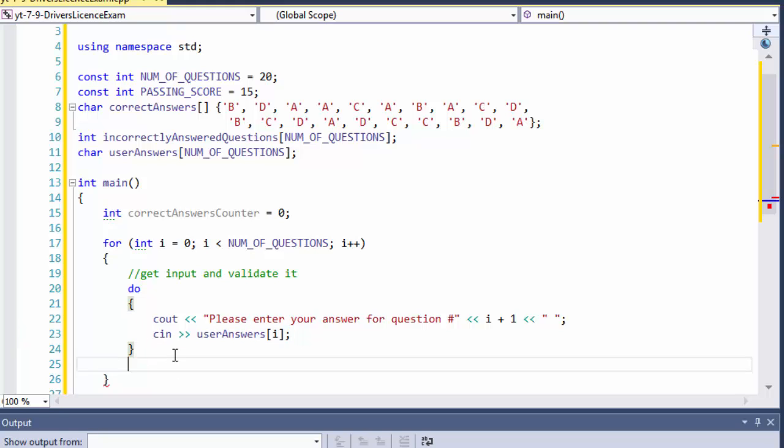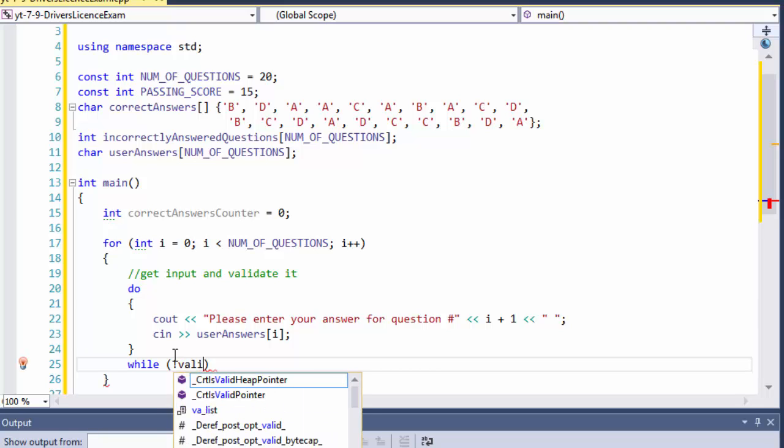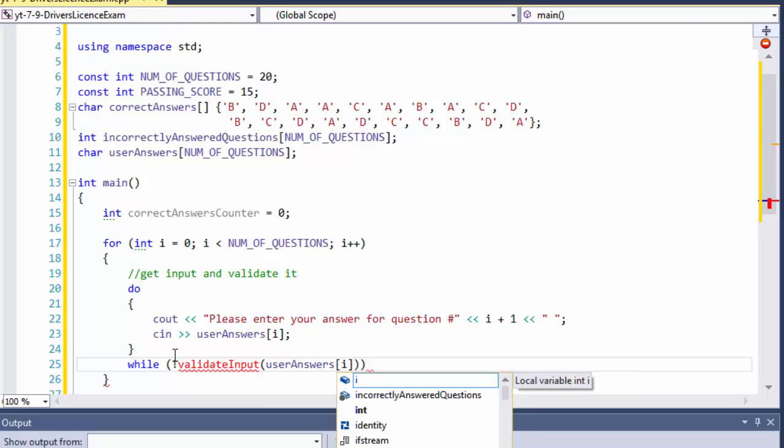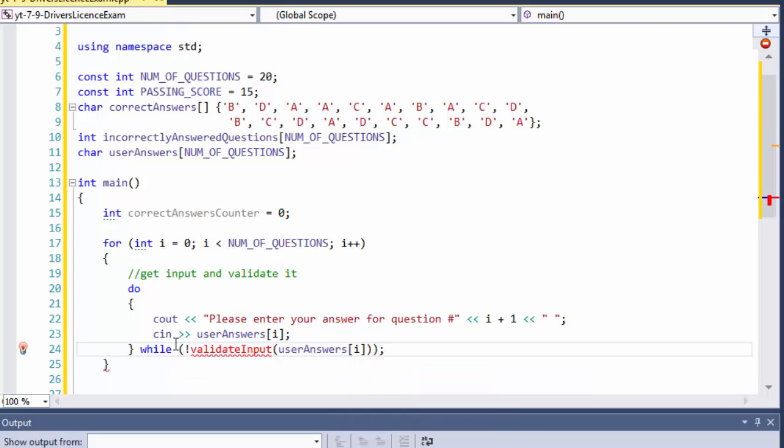And we'll do all this while we validate it. So I will create a function, I'll just call it validate input, and this function will return true or false if the input is okay. So we can do while not validate input, and we will have to pass the user answers. The current user answer we will pass into it.